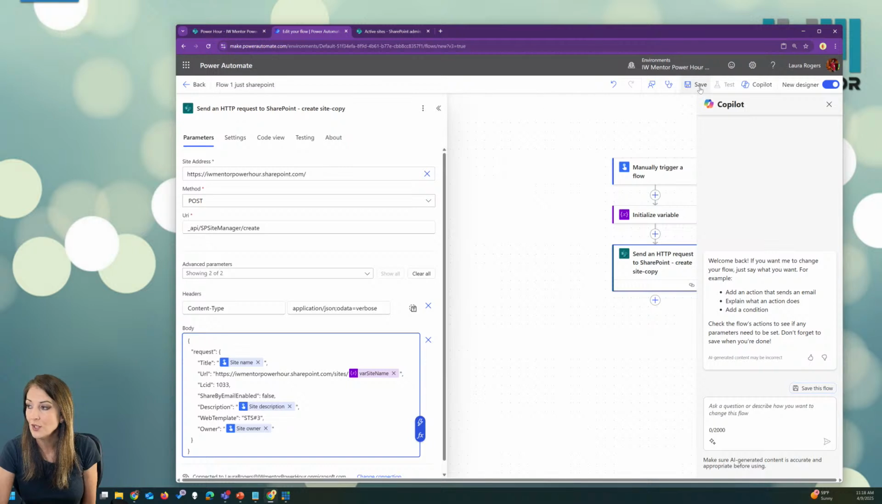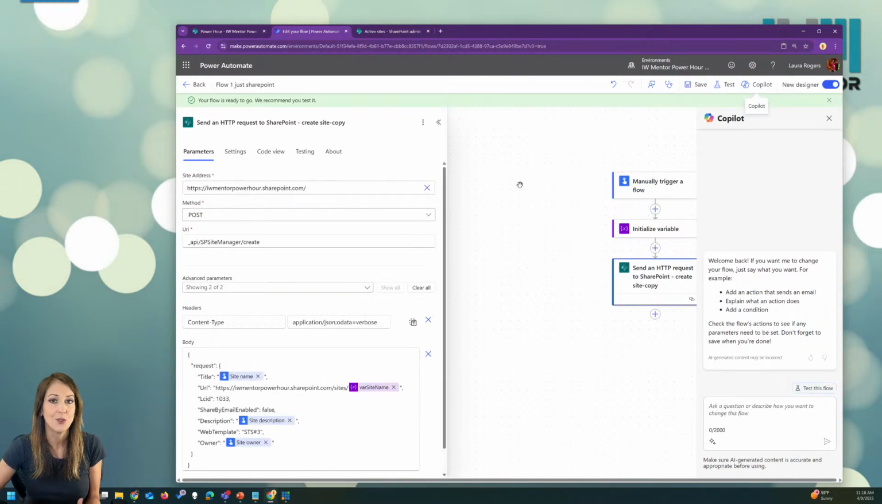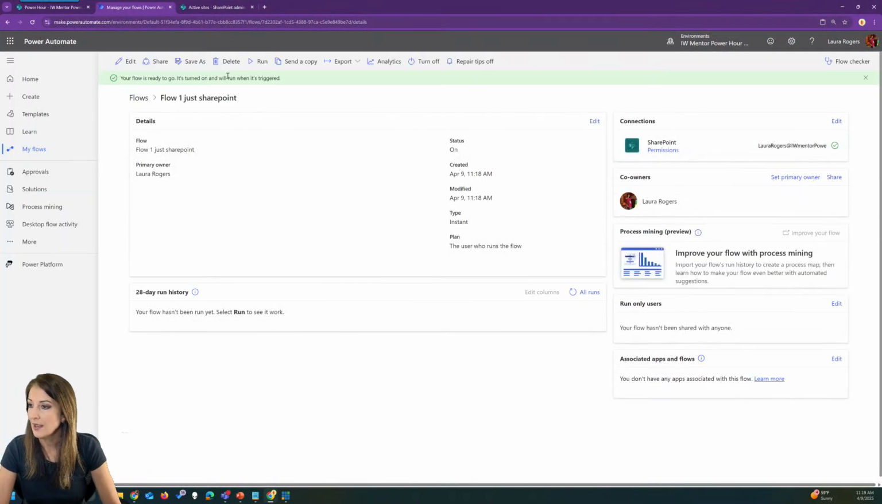So flow 1, just SharePoint. So we're going to try this out. And we're going to go through several iterations. So we'll try it out, we'll run it, and then we're going to add extra things so that after it creates the site, it can create the home page and other things. So I'll go ahead and run this thing. And I'm going to click run.